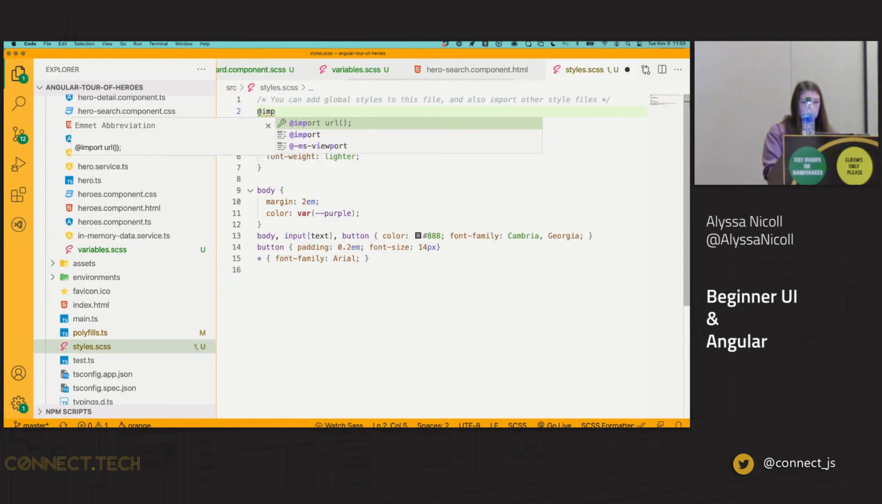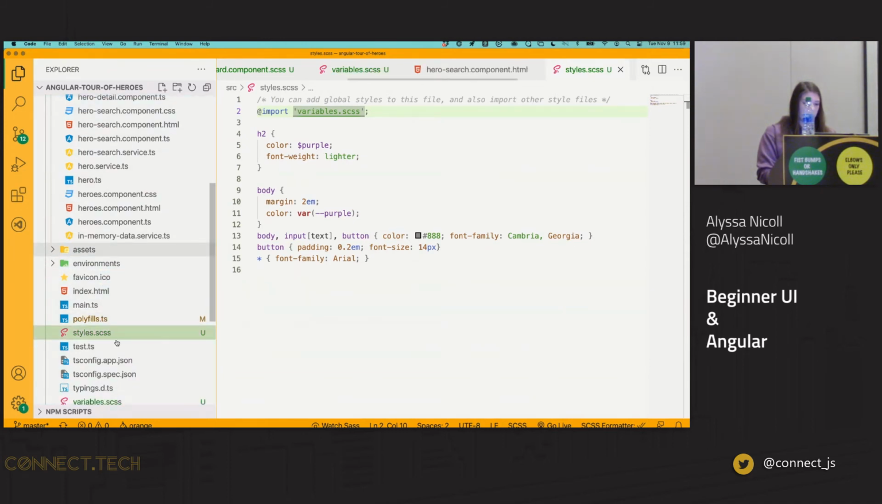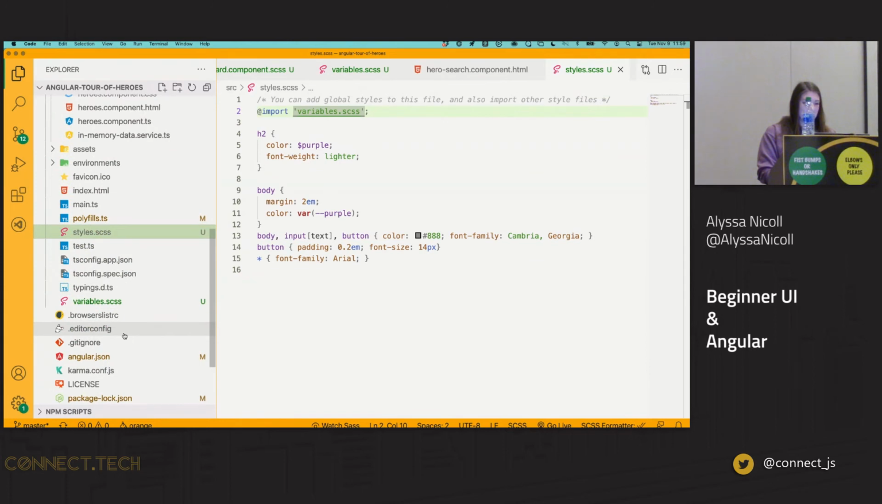At import, I don't need you. Variables.scss. Although I think I might have to go inside of app for this one. I really should have put him here at this level. Can I just drag? Will it be grumpy at me? Did it do it? I think it did it.